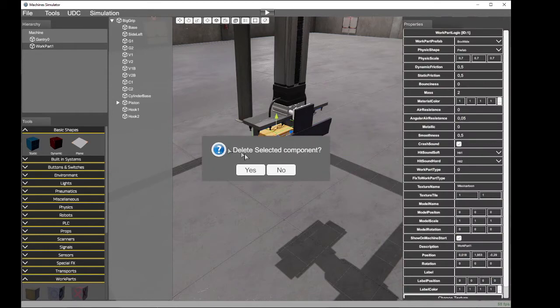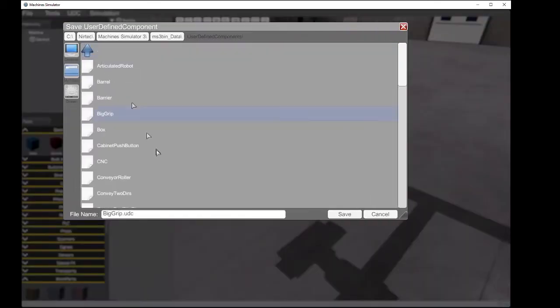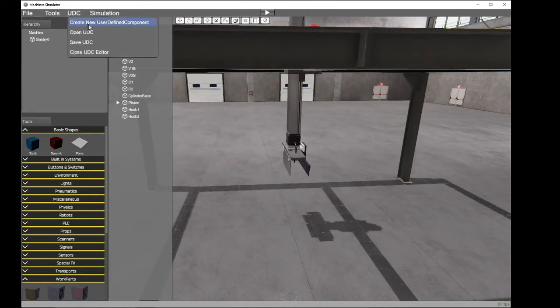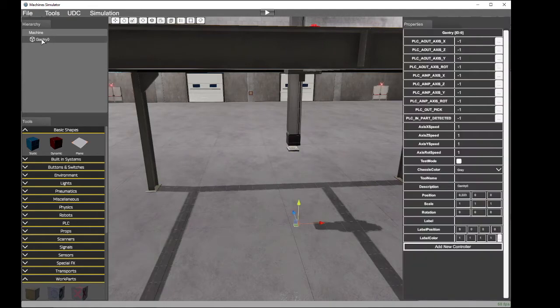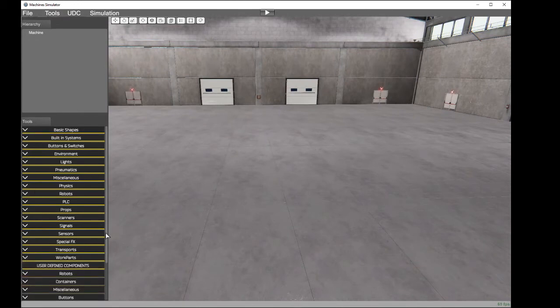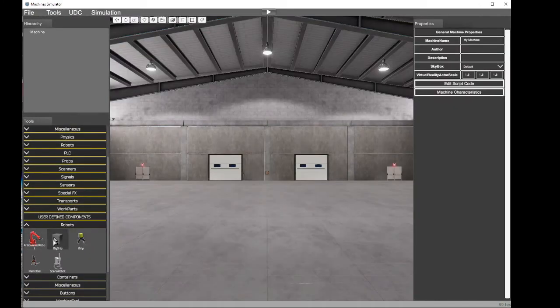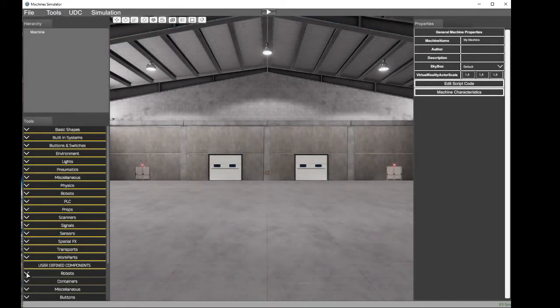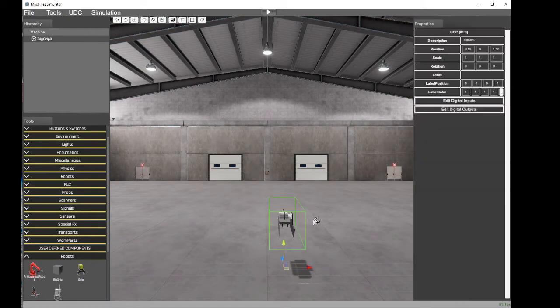Now we can delete the test elements, and now we can save our user-defined component. Okay, perfect. Now we can close the editor and we can remove the gantry. And now, if we go to user-defined components, the robot section, we can see the big grip component we have created inside there. By default, we will see a cube as the representation. The first time we have created it, we need to restart the editor in order for the component to be loaded properly. Now we can use for the first time our user-defined component in our machine.